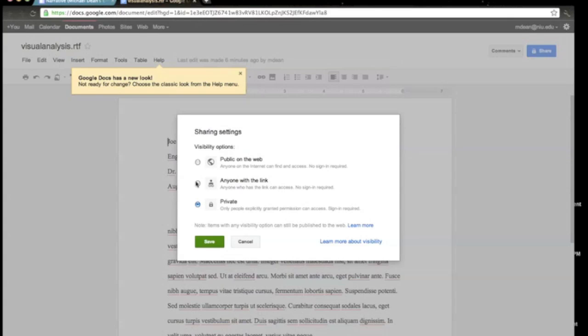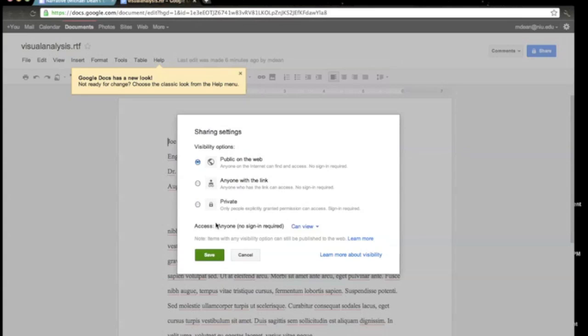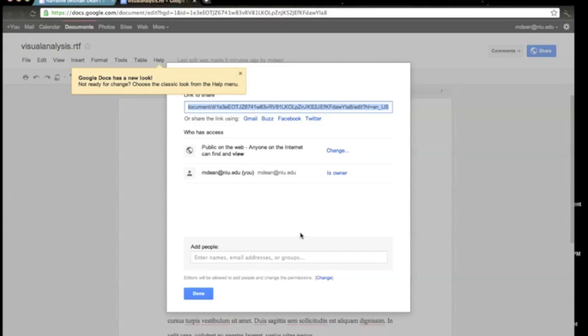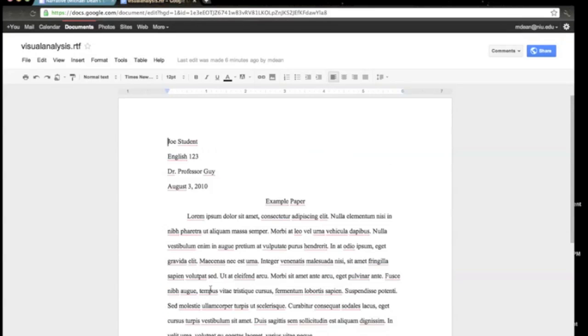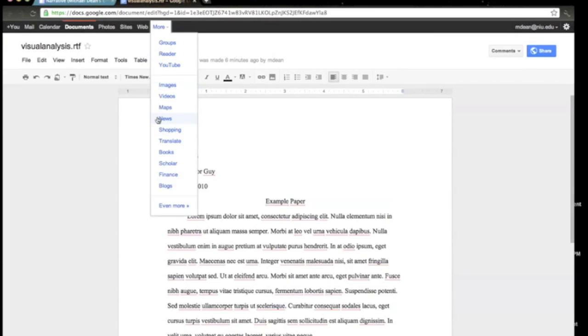Now there are two options: public on the web and anyone with the link. For our purposes we want to do it with anyone with the link so that only people we send the link to will be able to view it. But I'm going to make it public so that if anyone wants to see this example ePortfolio, it'll be available to them. So I've gone ahead and changed the sharing tab.